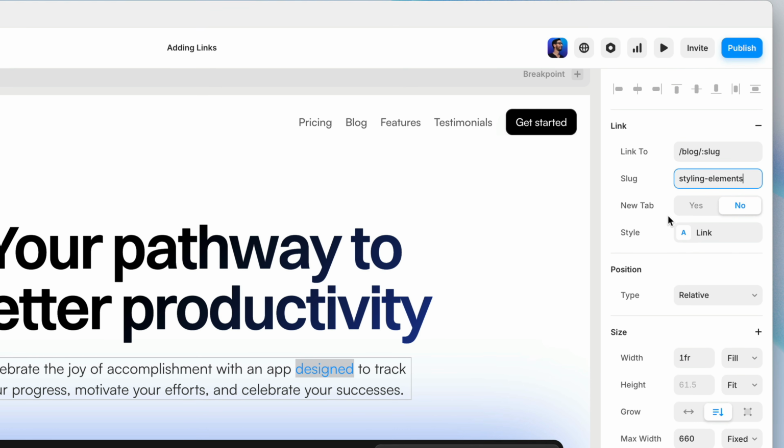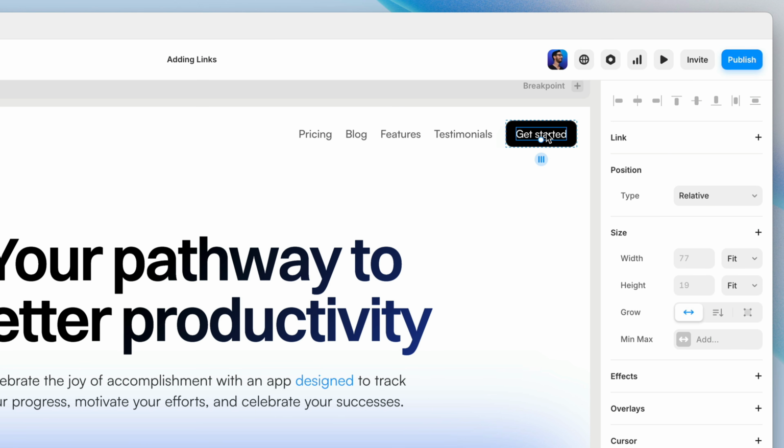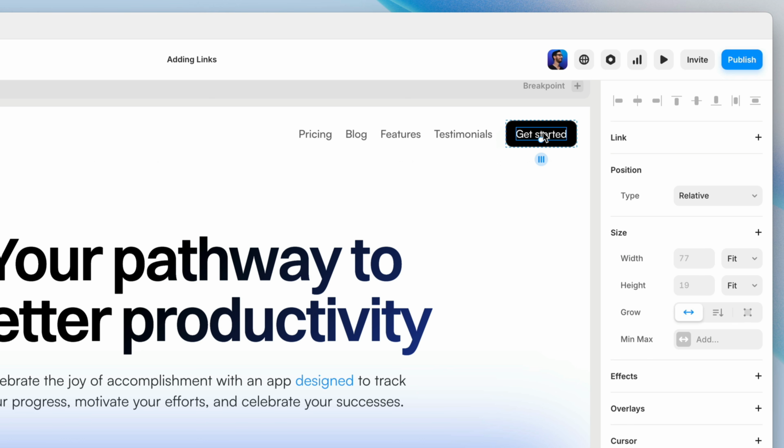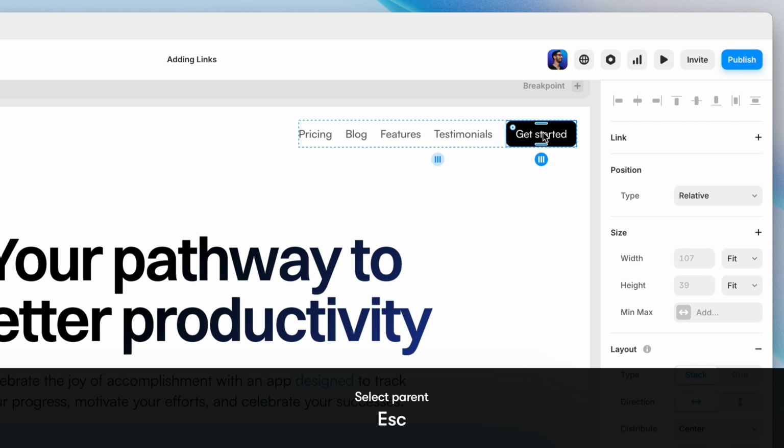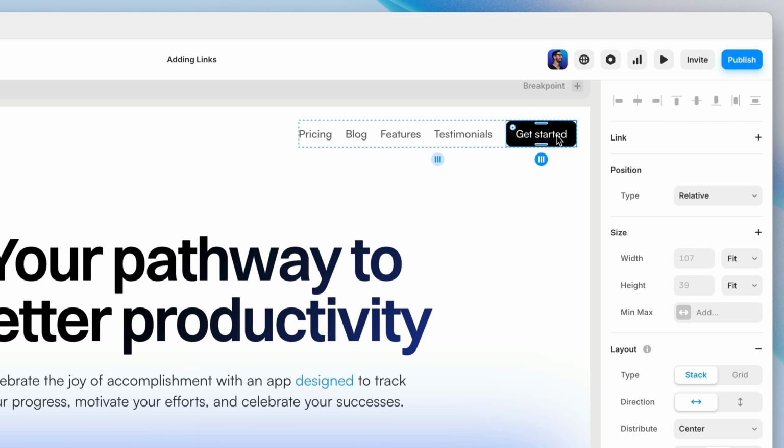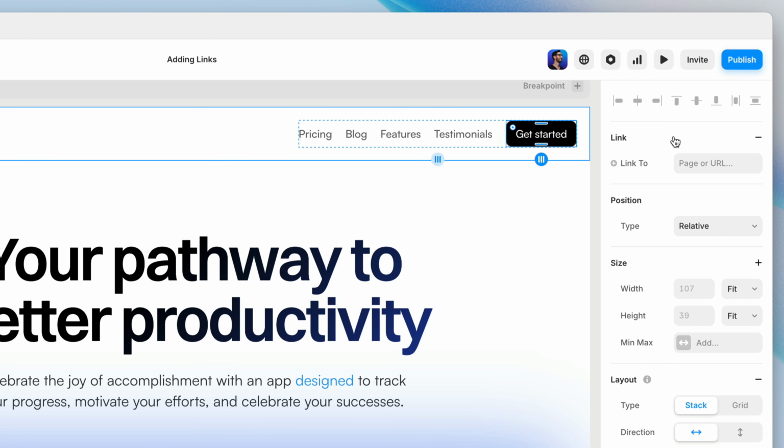Cool. So again, everything that we've done so far has been with text. Let's take a look at adding a link to something that isn't a text layer. I'm going to click on Get Started here. Now, the default selection mechanics mean that when I click in Framer, I'm going to get the most deeply nested layer under my cursor. So in this case, I actually grabbed the text layer, but what I'd really like is that whole button frame. So what I'm going to do is press the Escape key to go up one level in the hierarchy. And now that I've got the whole button selected, I'll click to add my link.